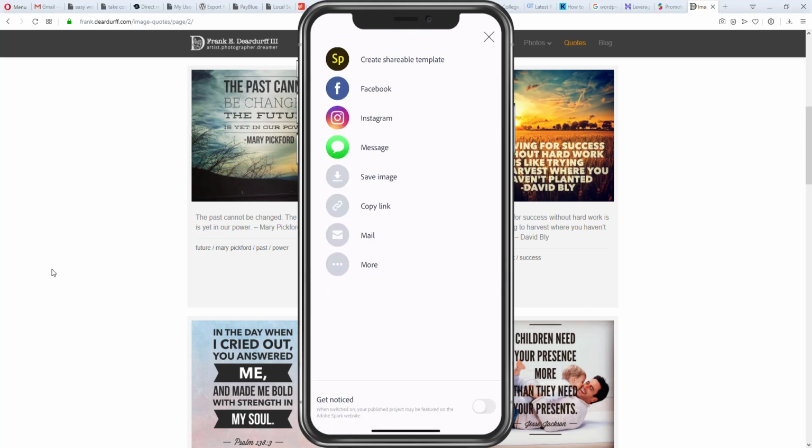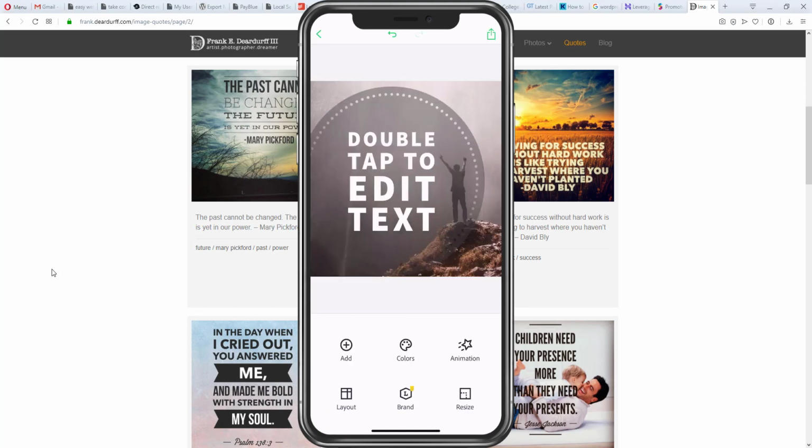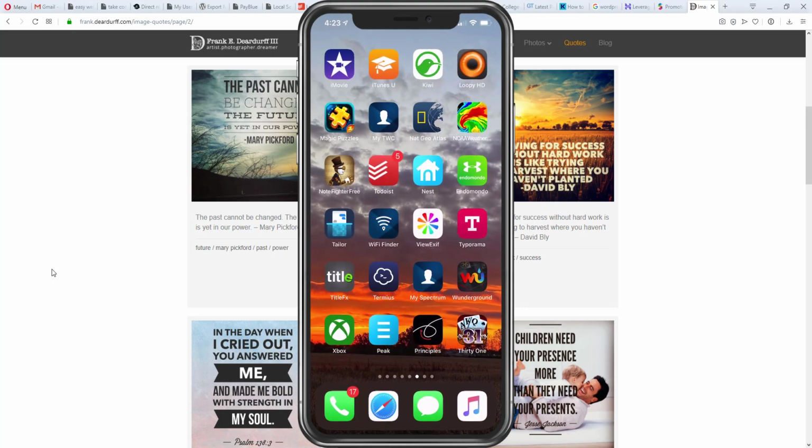We can create a shareable template, so you could keep that as a template and just reuse that one. Save it to Facebook, Instagram. You can save the image if you choose, and go from there. So that is Spark Post. As you can see, that's a pretty cool feature to use, and I really like it. As I said, it's one of the top 2 of the 3 that I use.